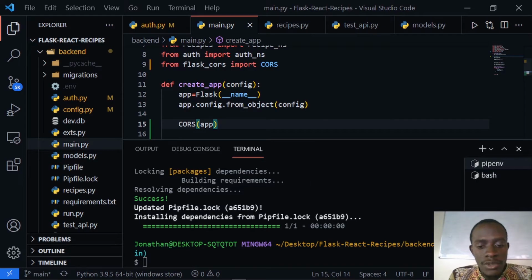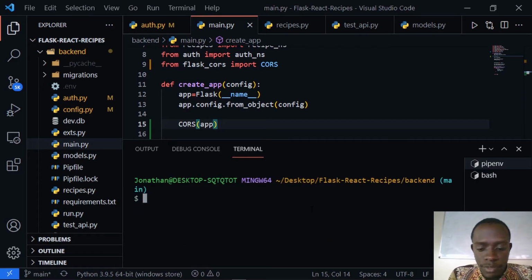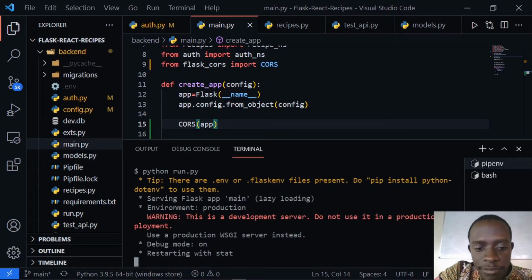After doing that, we shall run our server again. I'm going to run our server by saying python run.py, and this is going to run our server.